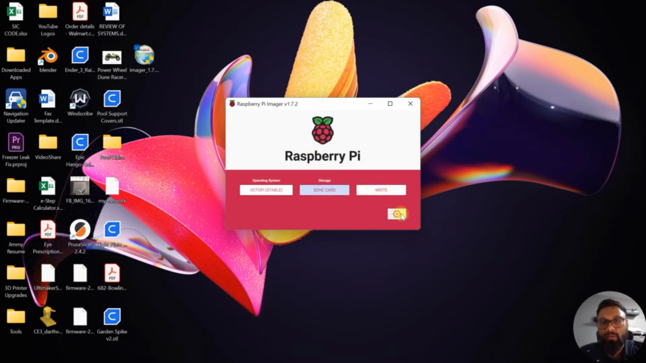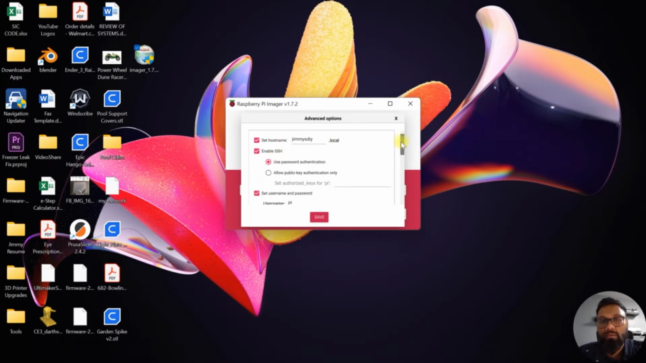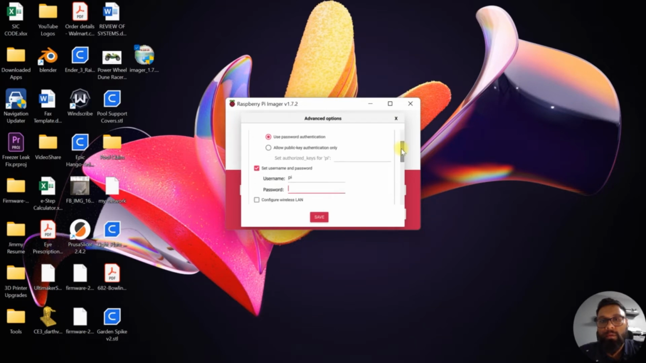After that, you're going to click on this gear before you click write. Once you do that, you want to set the hostname. For demo purposes, I'm just going to put Jimmy's DIY. And then you also want to enable SSH just in case you need to do transfers or something like that. I usually have it enabled. Please don't change the username Pi because it'll create some issues. You could change the password.